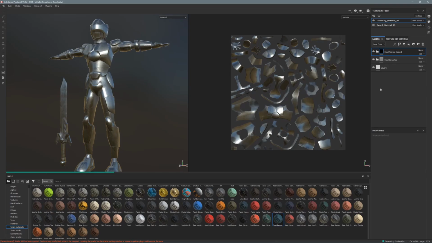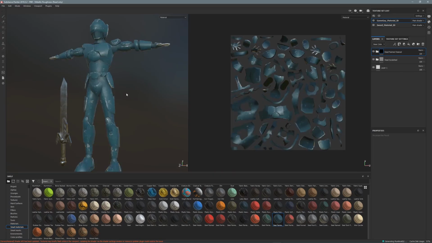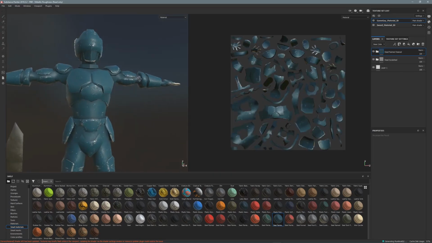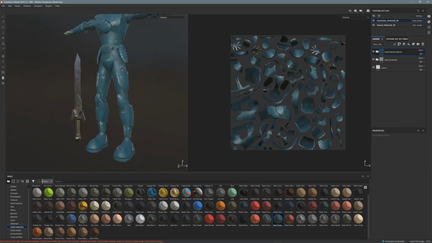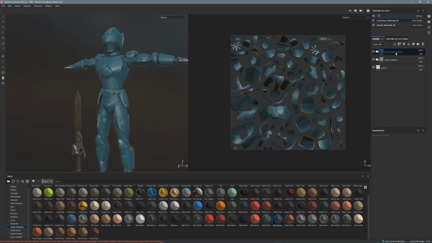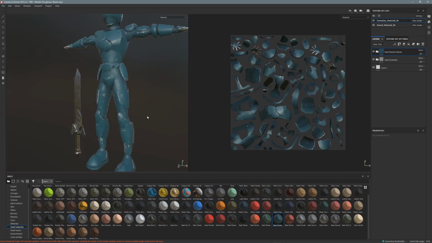Let's wait a little bit to update. And there we go. Again, it adapts nicely to the geometry. But as you can see, the new material totally overrides the one we had. You can turn this on and off and see the other one. Don't worry, because after we select the basic ones, we're going to use the material ID to tell Substance Painter to put each material in a specific part of the model.